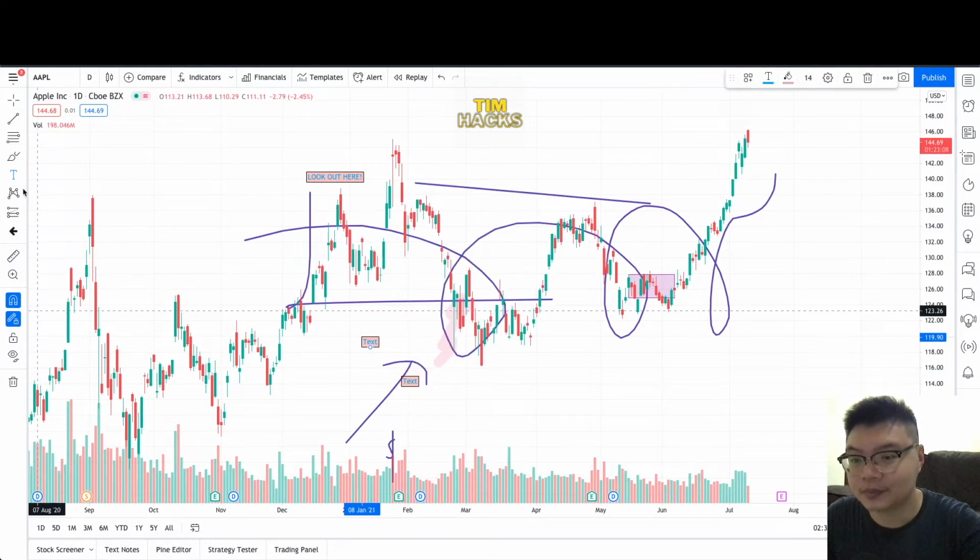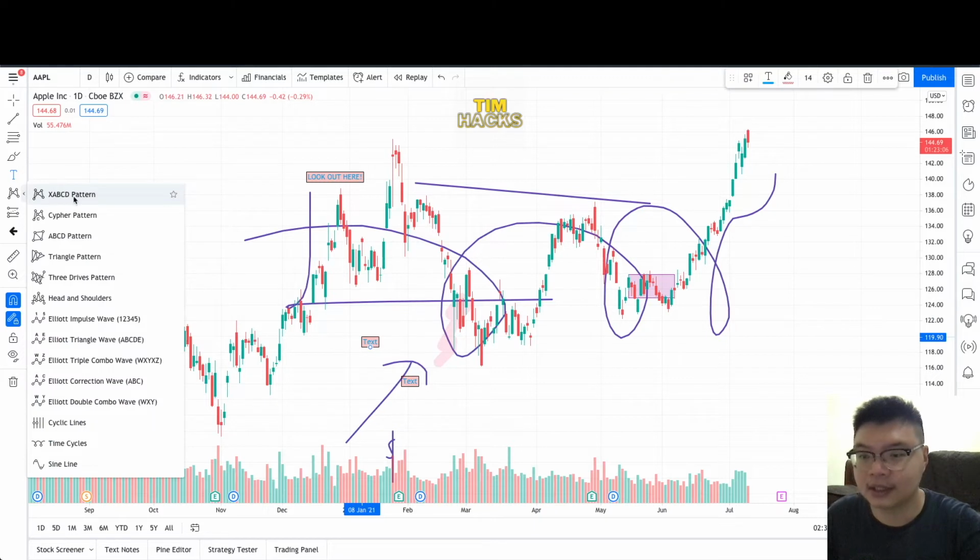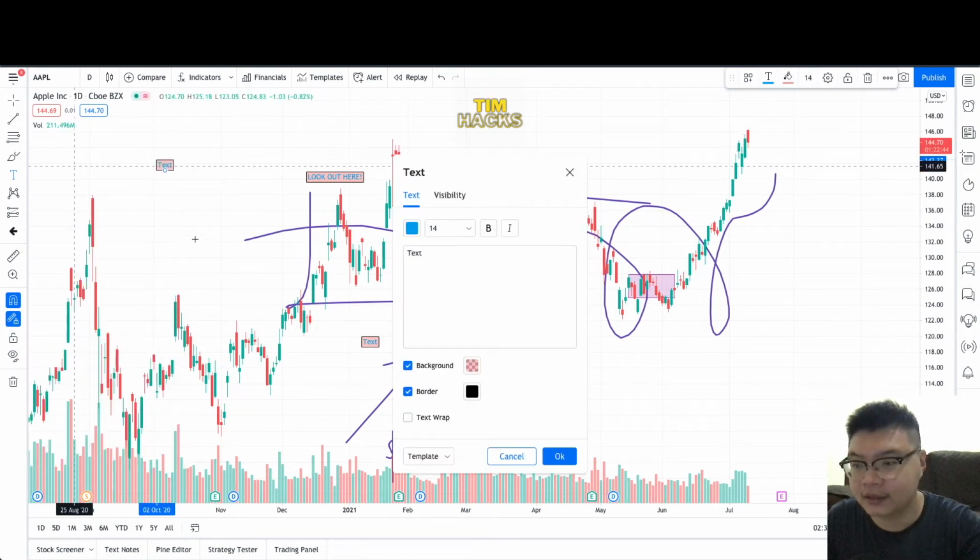Alright, there's more. You can see there's the XABCD pattern. All these are probably the default settings by TradingView. If you are to use their indicators, you can feel free to include them. Head and shoulders, all these patterns, they look out for you.